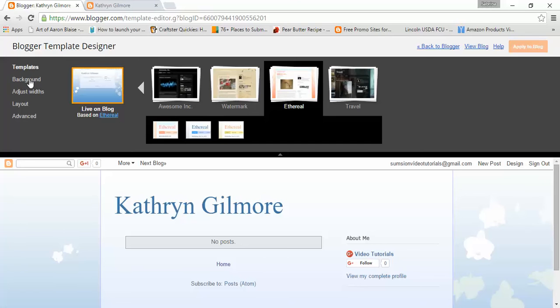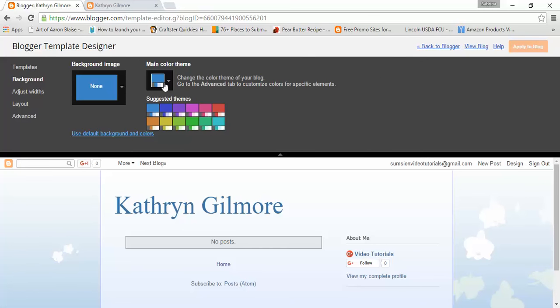So we have templates, which is where we've already been. And then there's this button called background. Let's talk about the main color theme first. You notice that we have a dark blue. This is what is active right now.